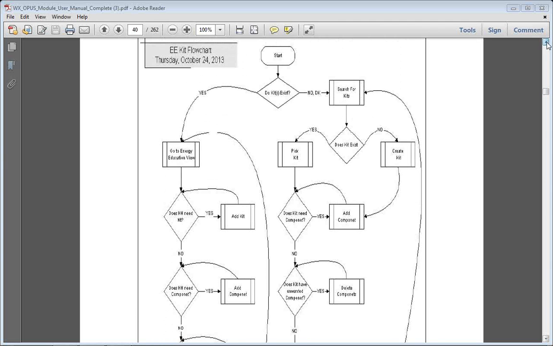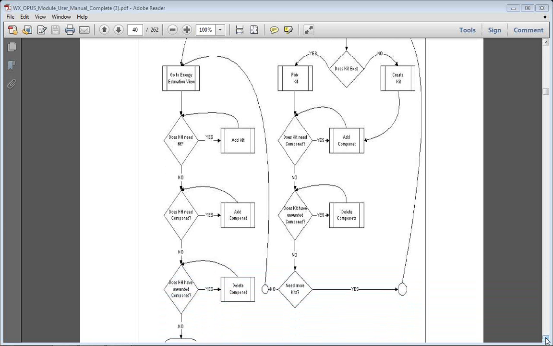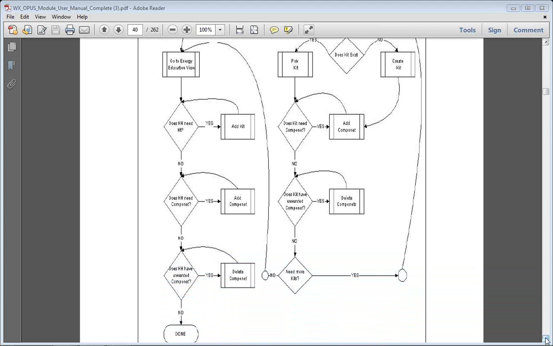This flowchart starts at the top with Start, goes to Do Kits Exist? For this training we do know kits exist, so it invites us to go to the Energy Education view. In the Energy Education view, this can be found in the client screen, client section. I'll show you that in just a minute. And when you get there, then you determine, does the client need a kit?